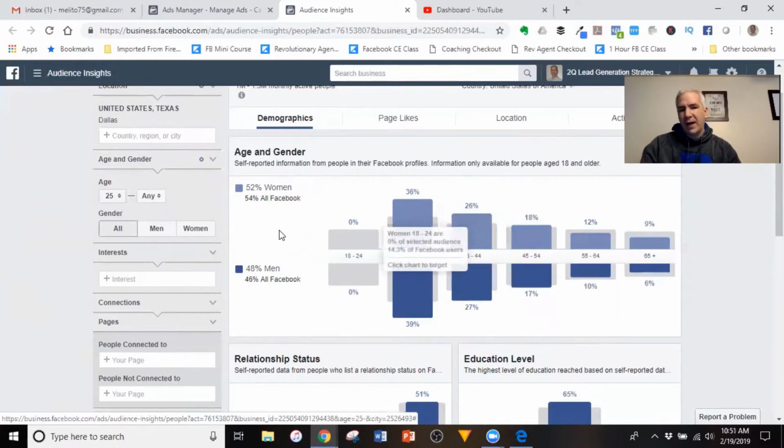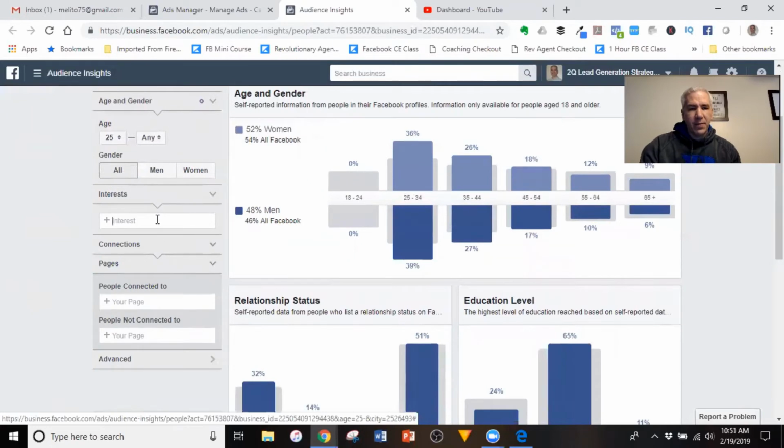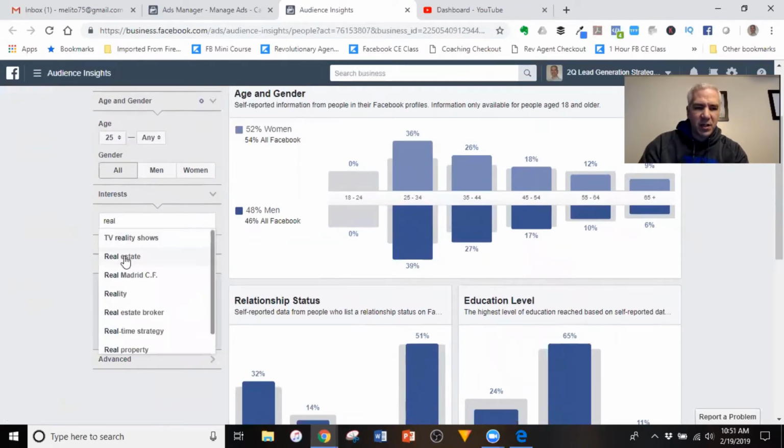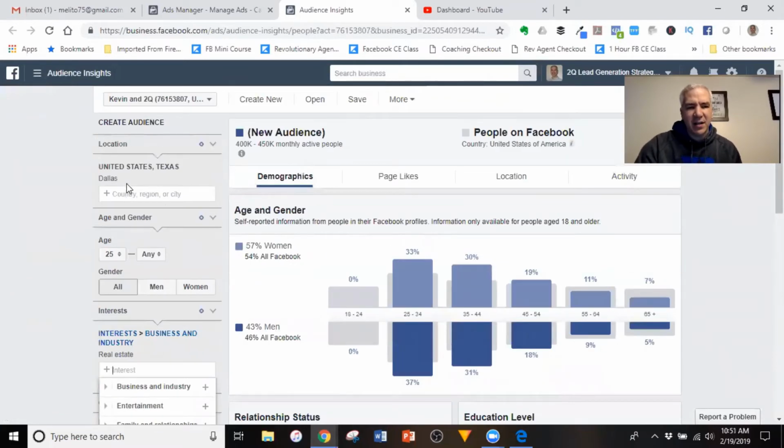Now, what I do to refine this even more is, you'll notice here it says that I'm dealing with 1 to 1.5 million estimated people that are on Facebook every single month. That's what this is, monthly active people: people that are on Facebook at least once a month. Now, I want to refine it even more. So I want to start getting specific, and I'm going to type in real estate as an interest. Now, you'll notice that when I do that, again, the numbers shift. Now I have defined this audience of people in the Dallas area, 25 and up, that are interested in real estate. And you'll notice that now my audience is roughly 400 to 450,000 monthly users, which is great.